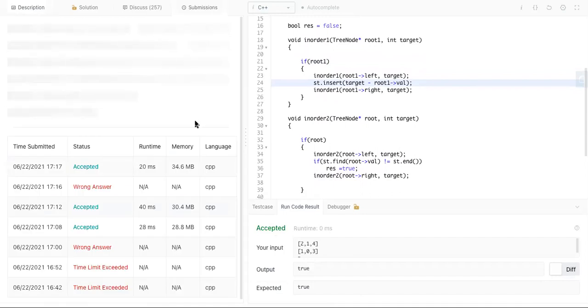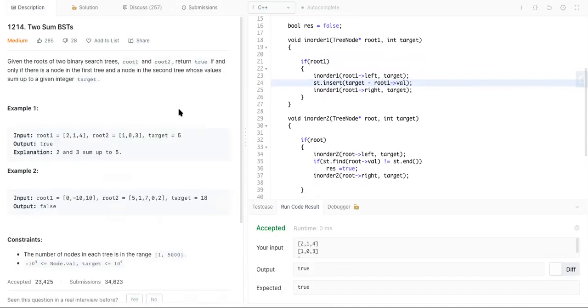Let's submit it. All right, so I hope you guys understood the problem.